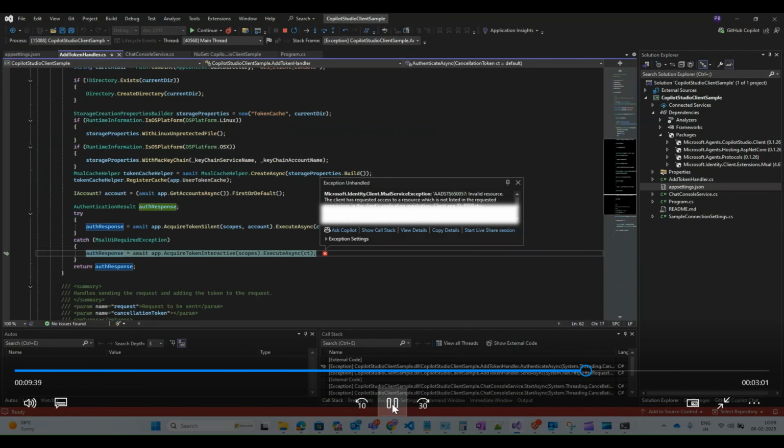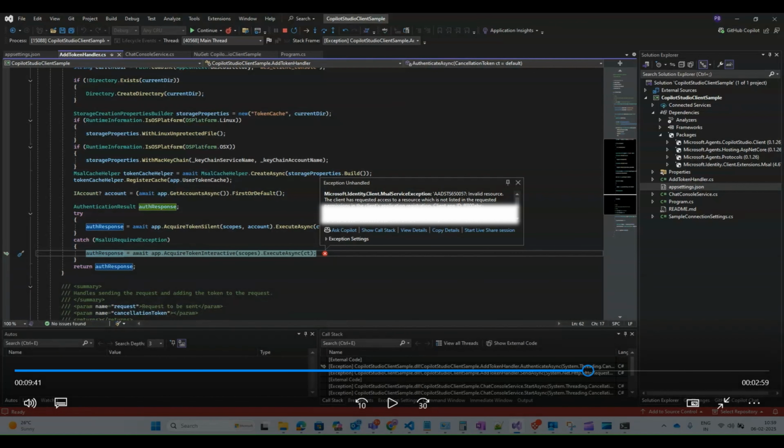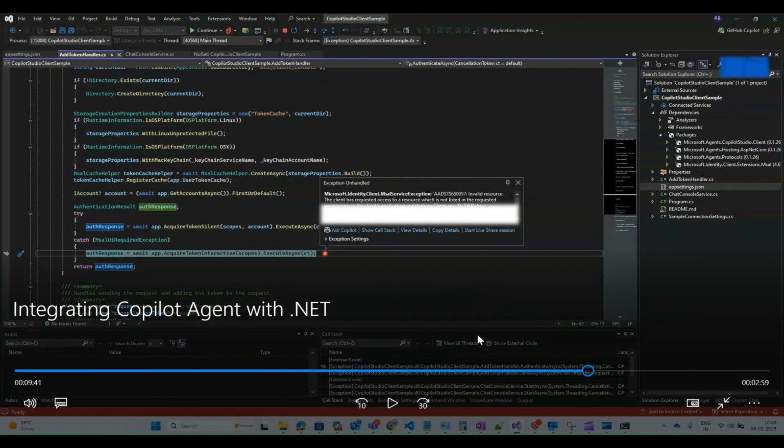Once you approve, you see it has failed. If you see the error message, invalid resource: the client requested access to a resource which is not listed in the requested permissions in the client application registration. So basically, we need to provide the API permissions in order to access our agent through Entra.